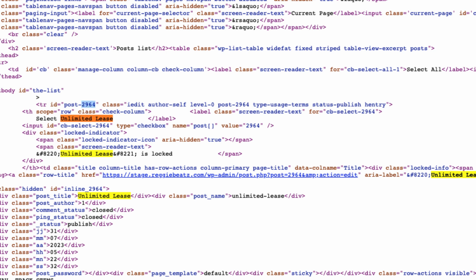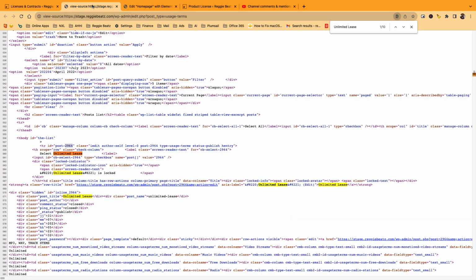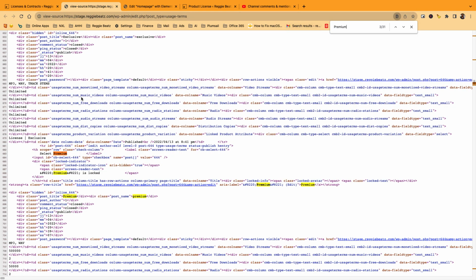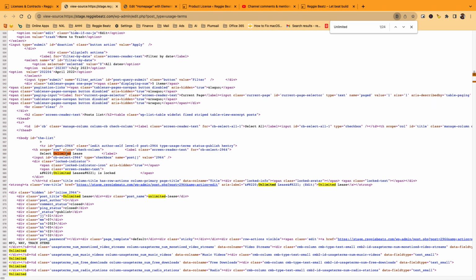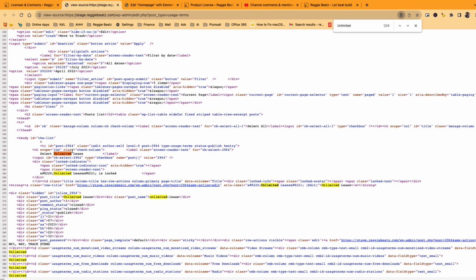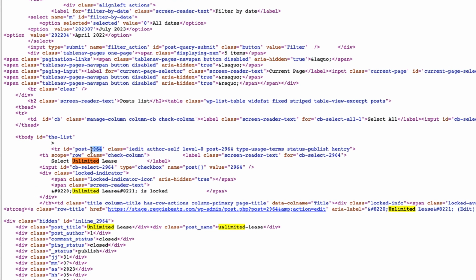If you're looking for the ID for, let's say, premium, you can just come and search premium, and you'll see above 644. So definitely soon there'll be a better way, but currently you can just do this. So as we check above unlimited lease, we have this post, and then there's an ID here. This is the ID that we need to be able to display the features of this license on the table.